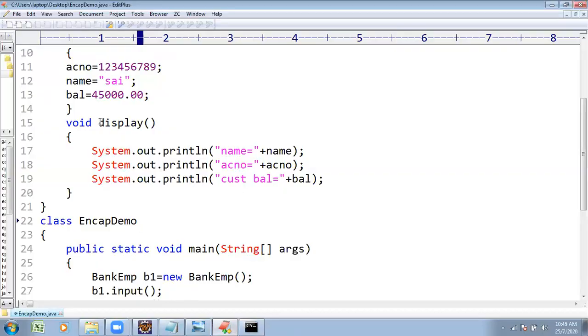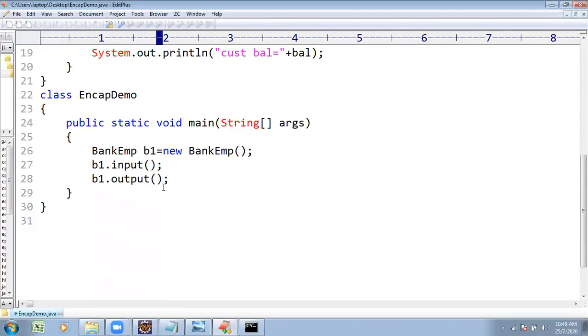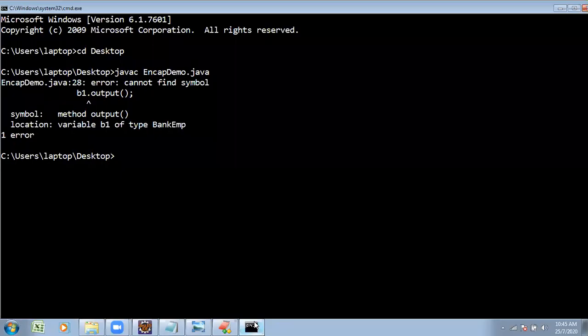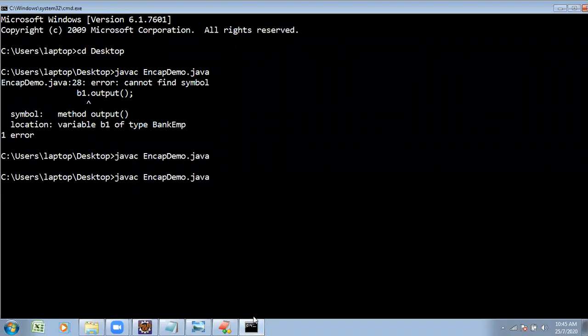Method name is display method. Sorry. Method name is display method, for printing purpose. Compiling and executing. Compiling this program and executing this program.